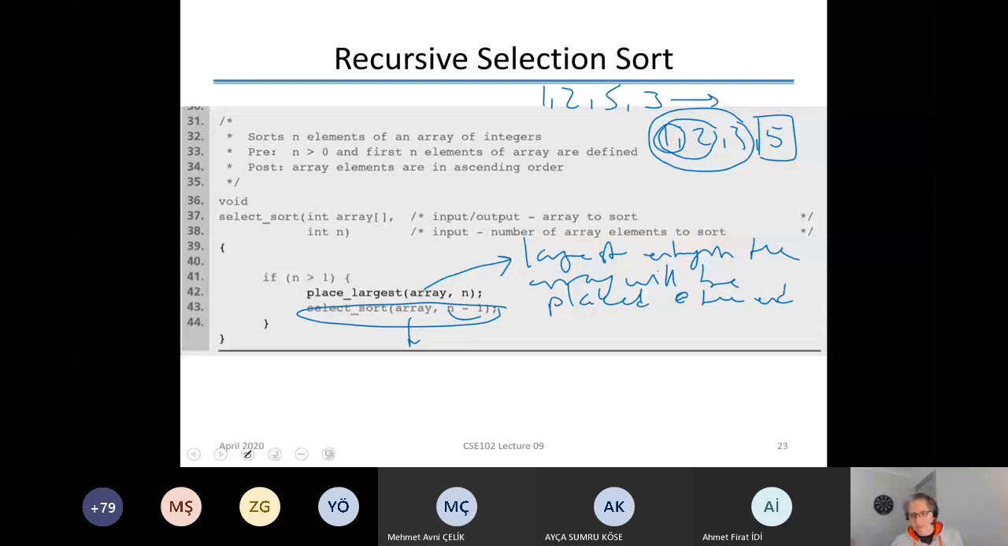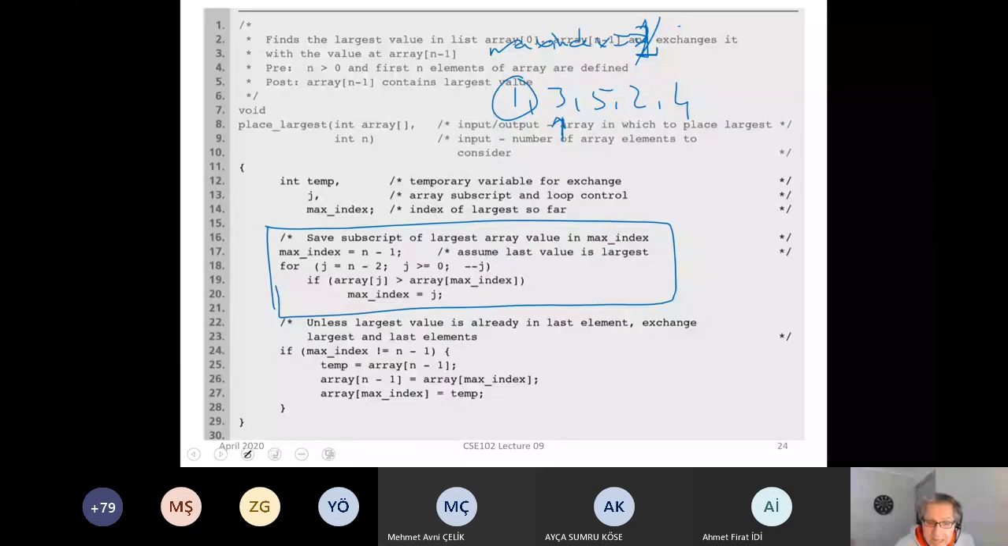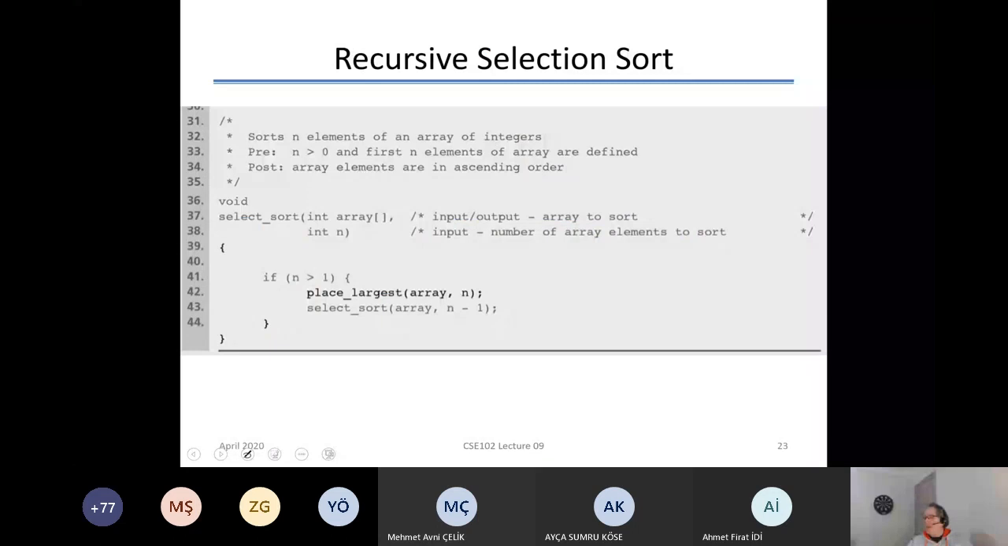You can see that now it becomes useful to use recursion here because this code is simple. Otherwise, I would have written a loop here, and this loop would be more complicated than this. This is very simple to understand. You say, find my largest number, put it at the end of the array, and sort the first n minus 1 part of the array, excluding the last entry. That's it. This algorithm is extremely simple to understand.